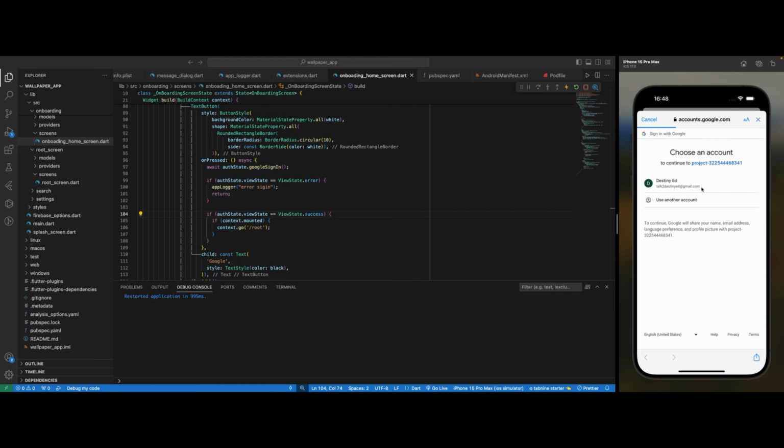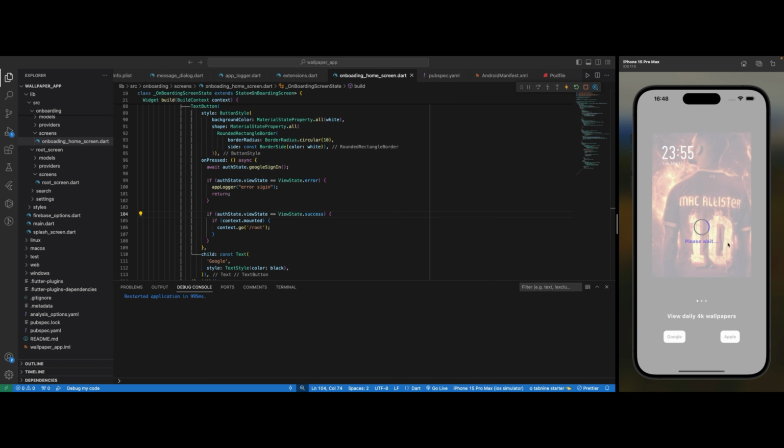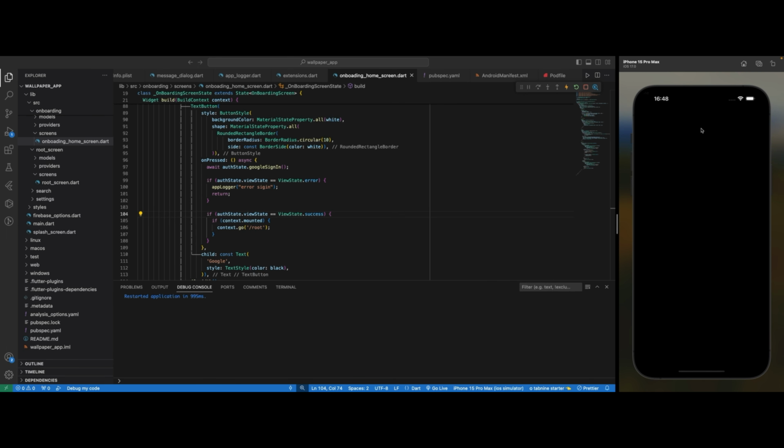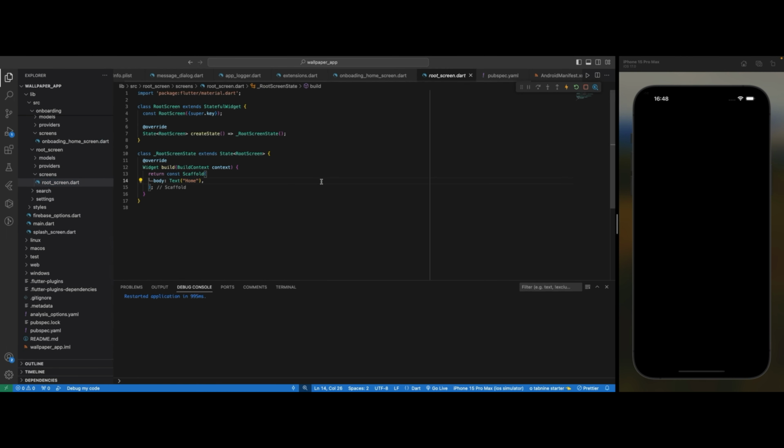All right, so you can select the default account you want to use. Grant access. Now you can see once that dialog comes down, the please wait is still showing. After that, it will now take us to the root screen, where we are supposed to be. All right, guys, this is it for Google authentication.